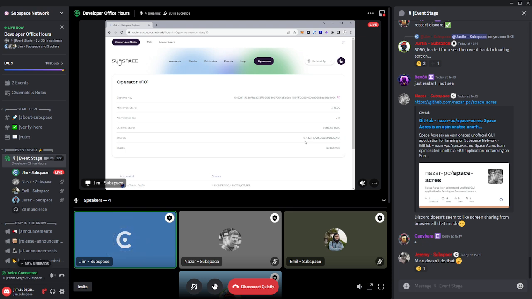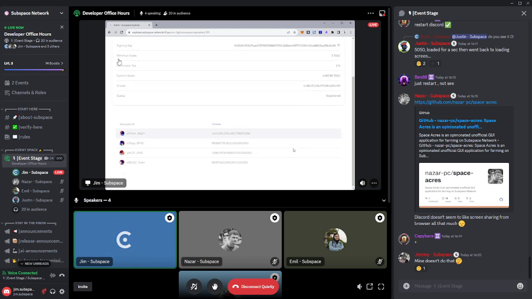Shares are really, we can drop a link to the Subnomicon. Shares are how we work out what proportion of the stake you have. And then finally the status, they're registered. I'm going to hazard a guess that these down the bottom are nominators. Perhaps Jeremy can confirm in the chat.